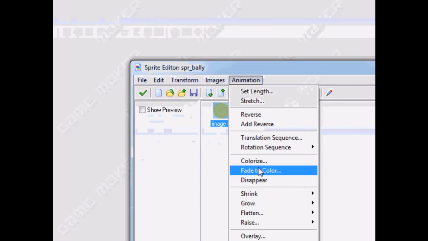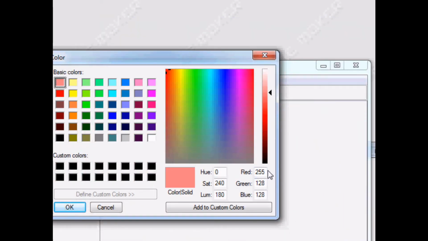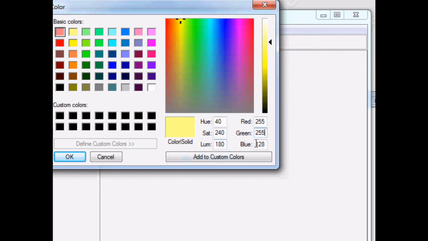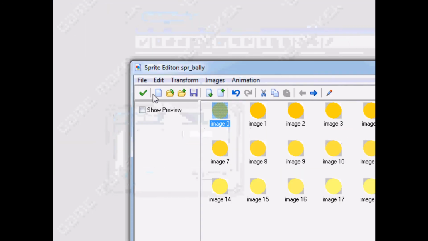And click animation. Fade to color. Make the color 255 on red, 255 on green, and 128 on blue. So it's good like this. And that's all for your sprites. Now let's create an object.